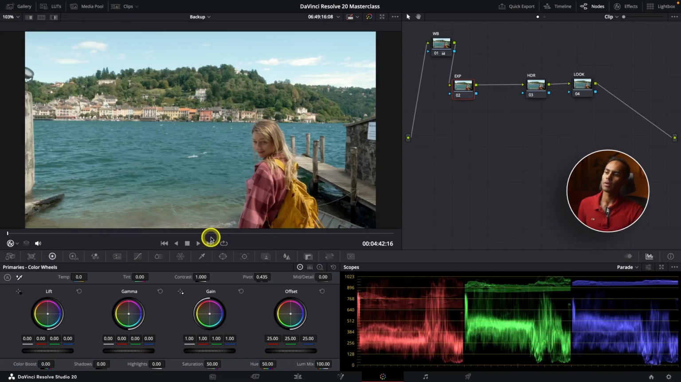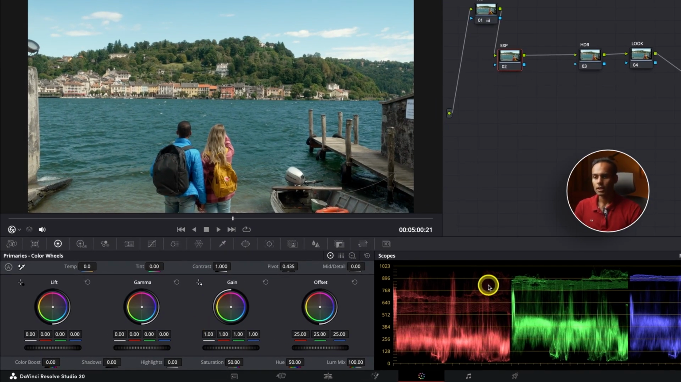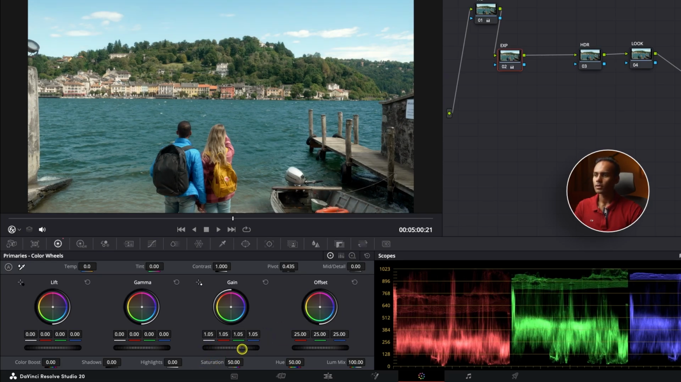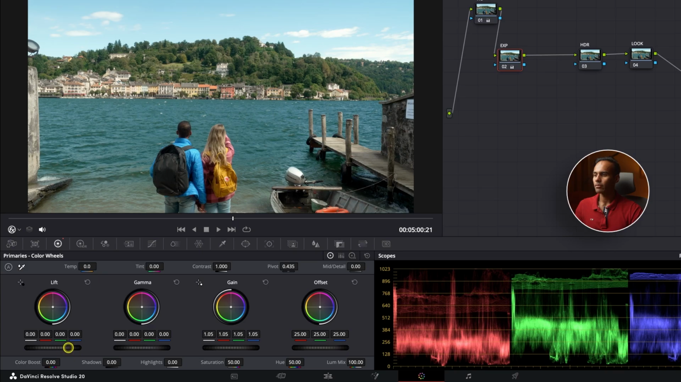So let's go to our main image here. To change the exposure, I can see that we can still push the gain a little bit up. So I can go until here. If you go before and after, Command D, Control D, it's a little bit bright. And then lift, we can bring a little bit down.